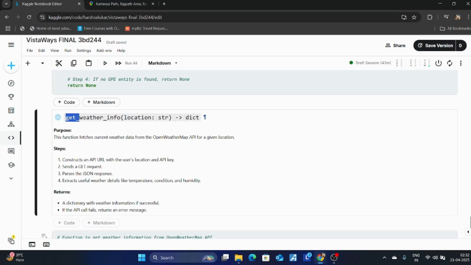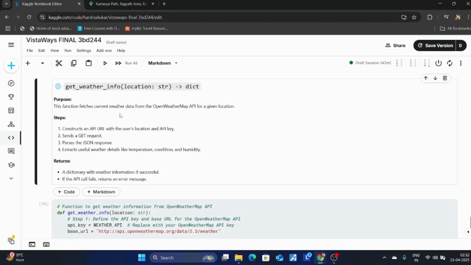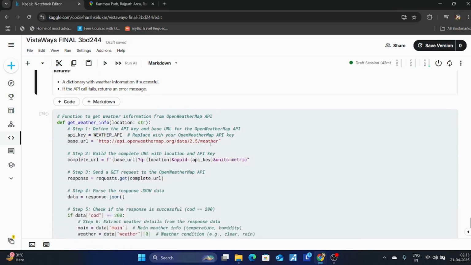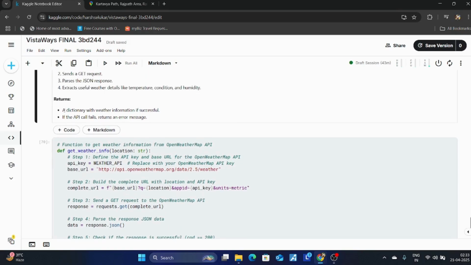So the next function is get weather info. What this function does is construct an API URL for the user's location and API key. Then we'll send the GET request to our API, parse the response, and get the important info from that JSON response. So here I'm only extracting temperature, condition, and humidity in this code. This code will return a dictionary with weather information if successful, and if the API call fails, it will return an error message.